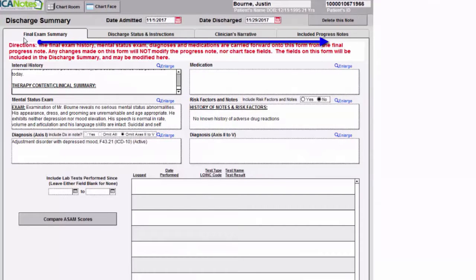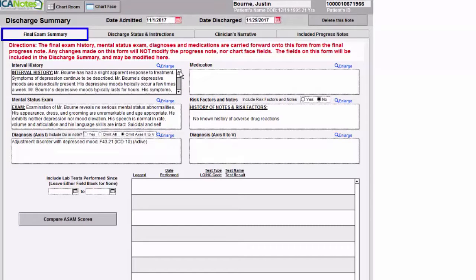Here you have 4 tabs: the final exam summary, discharge status and instructions, a clinician's narrative, and then included progress notes. Again, our program will pull the information from that very last note here into the final summary. You can choose to adjust or remove or add any additional detail on this particular page, and then you can move on to the next tab.